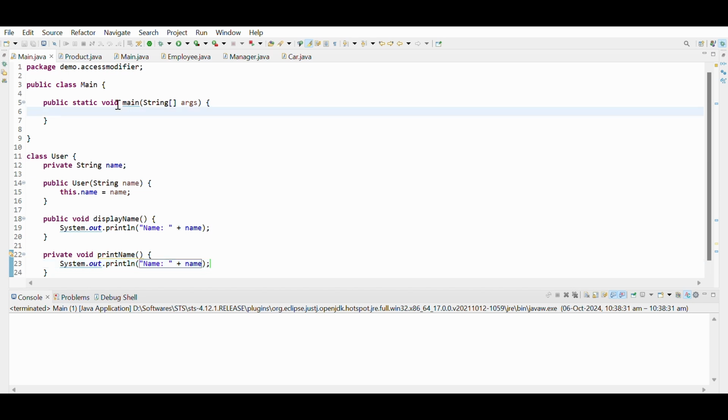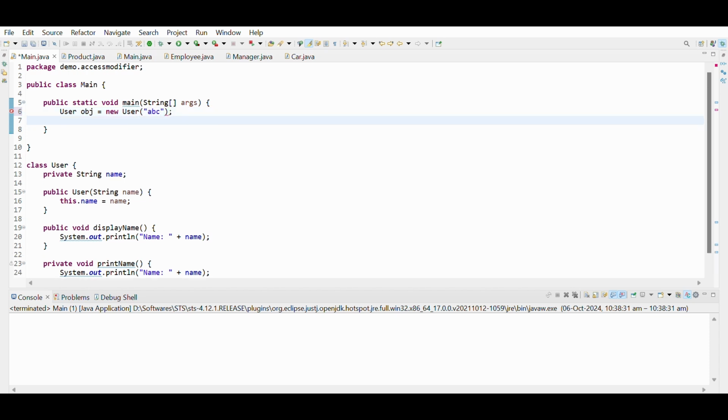So let me create the User object first. obj is equal to new User, and it will take one argument, abc, let me give, and obj dot displayName. Let me save and run, and you can see in the console it is printing name abc.